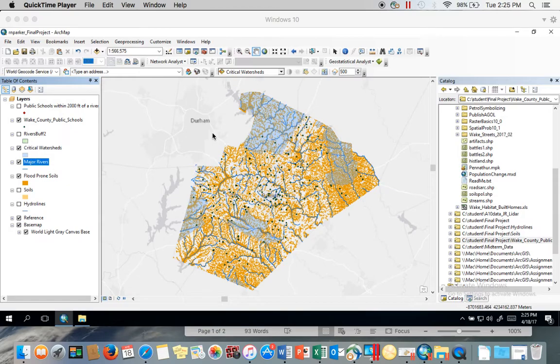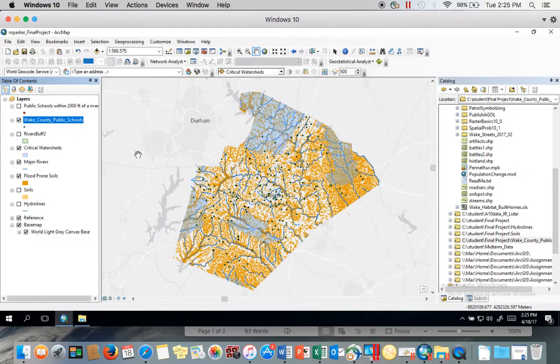So, the problem I plan to solve consists of locating and analyzing public schools in Wake County, Raleigh, North Carolina that may be subject to severe flooding. With a little background information, we can find that there are a total of 187 public schools in Wake County, which can be seen by this layer.